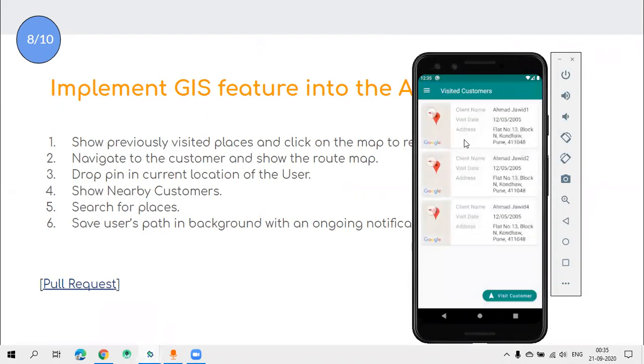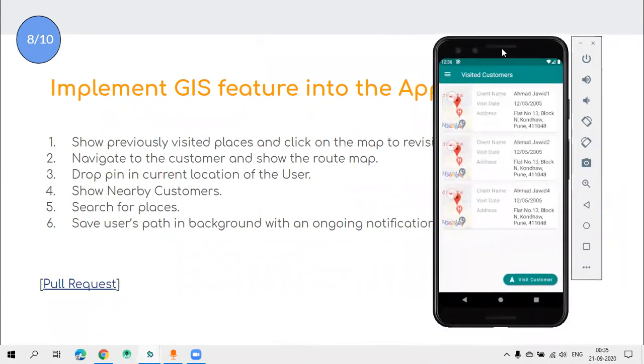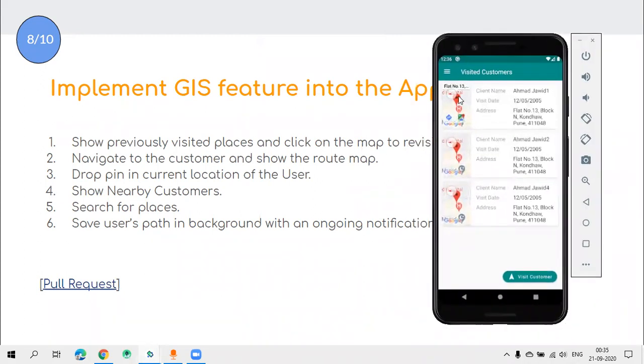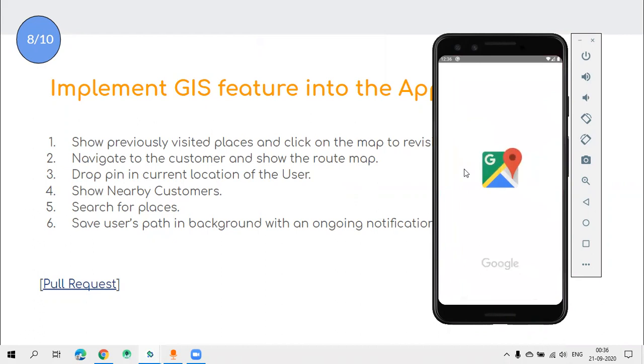First we show a list of visited customers or field officers. Press visit place and click on map to revisit again. If you want to revisit, you click on the map here. It will show the icons of Google Map, the address, the client name, and visit date. You click on this, and it will switch to Google Map. From Google Map, you can navigate to that place again when you want. It takes a little time loading, but you get the idea.